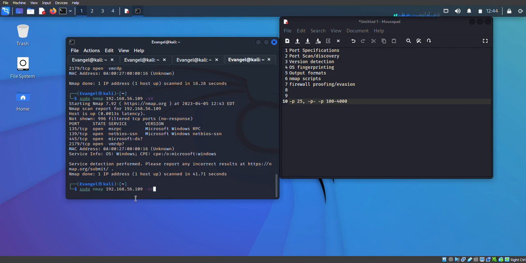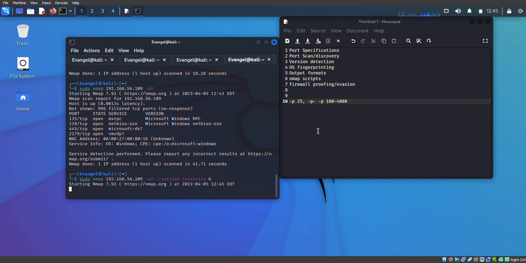Let's move on to the version intensity. From here, what we'll be doing is adding dash dash version intensity 6. I want us to note that version intensity actually ranges from 0 to 9. It ranges from 0 to 9. So let's see what output it gives us.